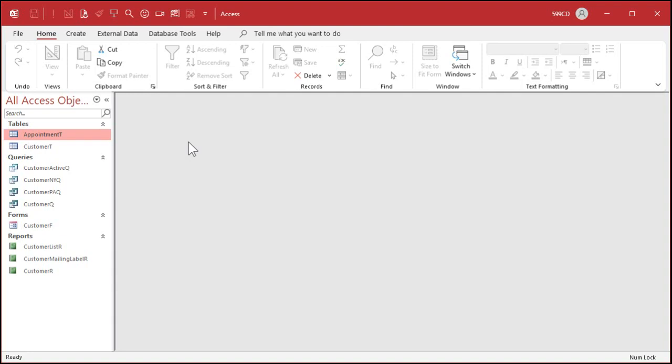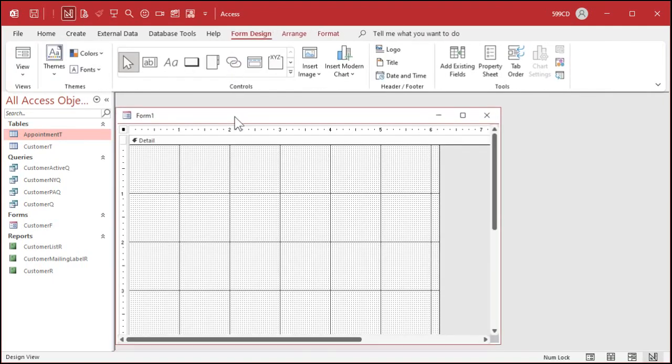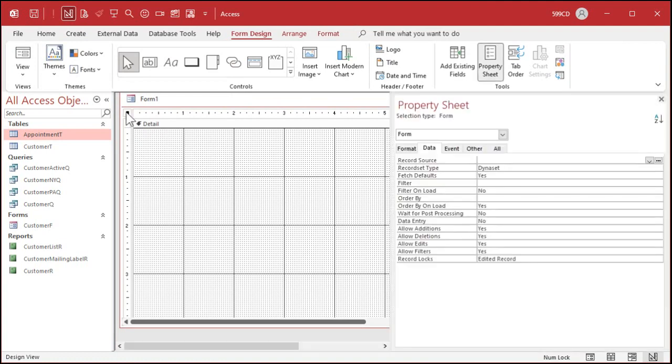And I can't stress enough: spend a lot of time working on your forms, make them look pretty, make them look good. It's a skill you will thank me for in the long run. So, create. And then we're going to go to Form Design. The first thing we're going to do is assign this form to the appointment table.